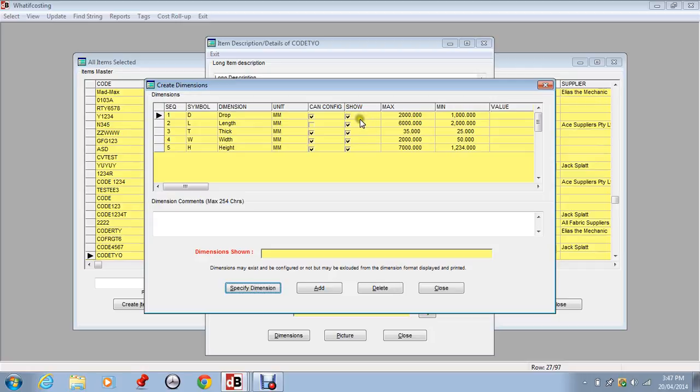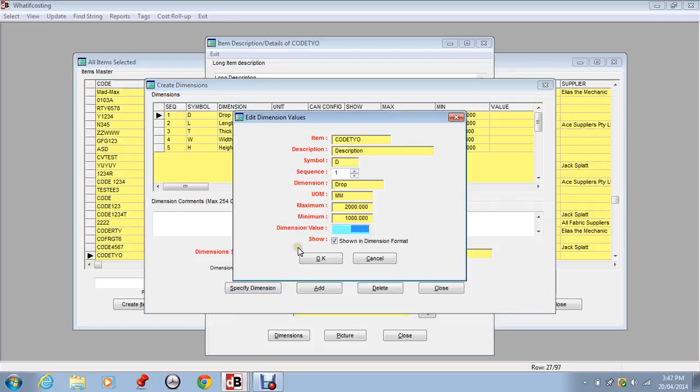We have in here whether we want to show the dimension when we look at the item dimensions box down here. It can be used as an item but may not be necessary to show in the item dimensions. Finally, we have a maximum and a minimum value also specified in the configurator. So what we'll do now is select the item's dimensions that are applicable to this particular item. So we'll take drop, click specify and enter a value.